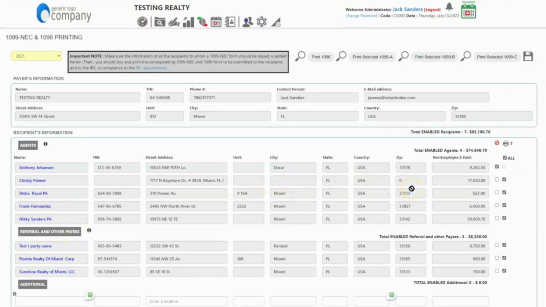So all of this is automatically displayed, the amounts and all the information that you have here, which is in the agent's profile. So if you want to change anything on the agent's name, tax ID number, or address up to the zip code, what you have to do is either go to the agent's profile or click on the name of the desired recipient to change anything on this agent. The amounts cannot be changed here.